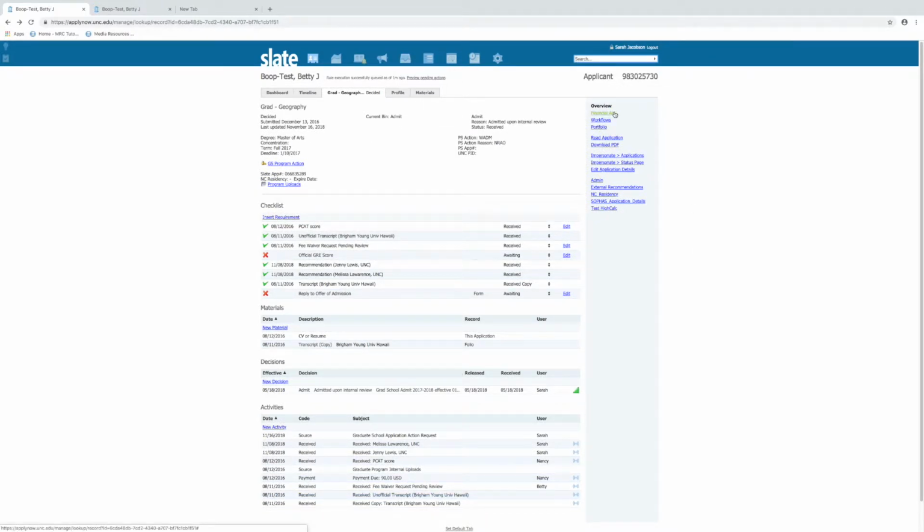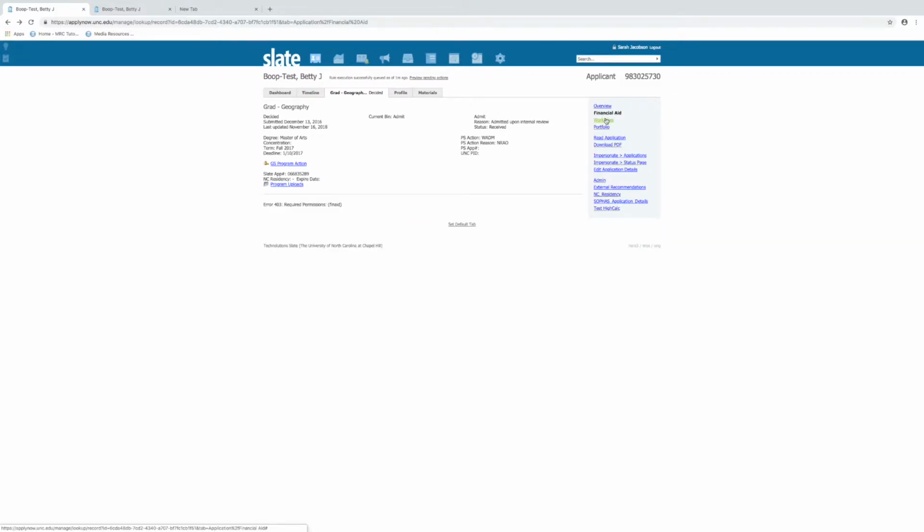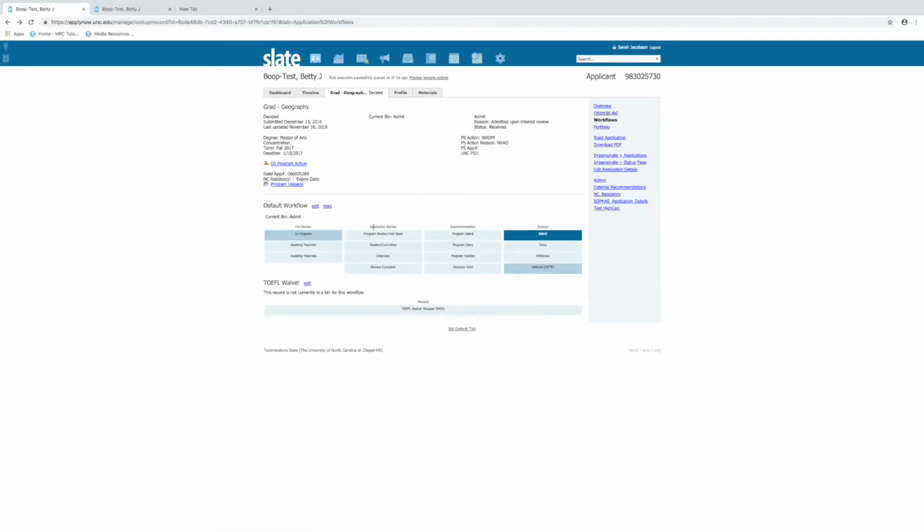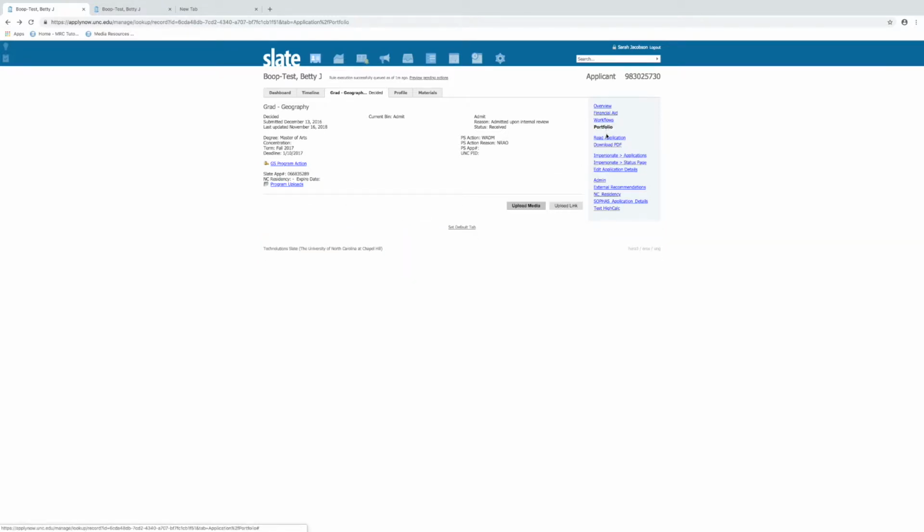Over here on the right side, you'll have different menu items. Some of these are not as pertinent for the graduate population, but you have a financial aid link. There should not be any information there since we don't have permission, but if you click there, that's what you'll see. Workflows will again show you this visual representation of where the application is in the process. Portfolio, again, is not something that we use for most graduate programs.